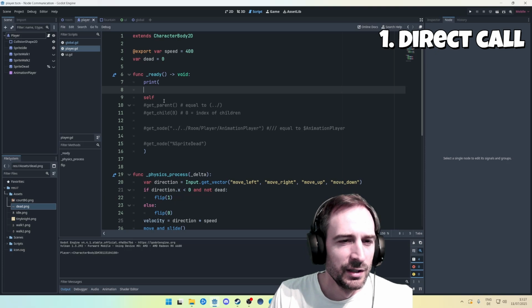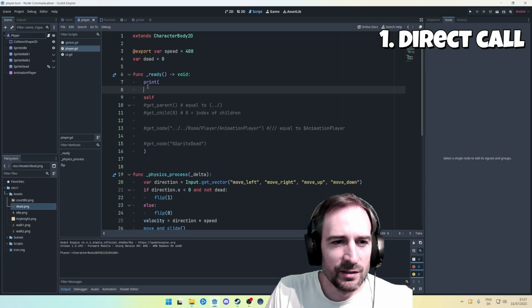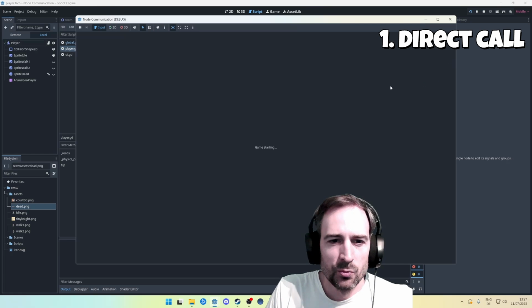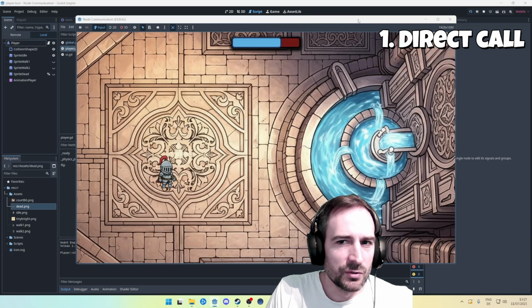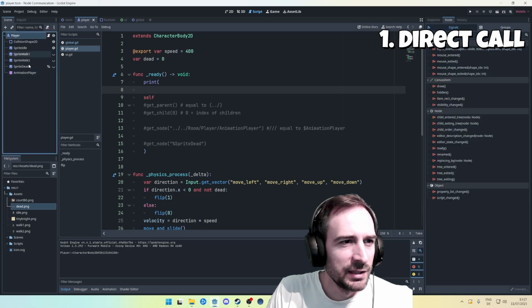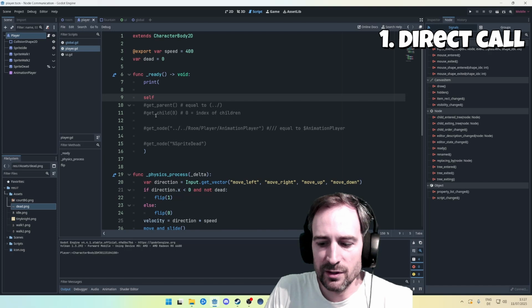And one of the usual things that you can do is, for example, having self. So basically targeting the one node that is in the script itself. So printing itself here would basically just print out the player character body 2D. So basically just this node here will be printed if you print self.